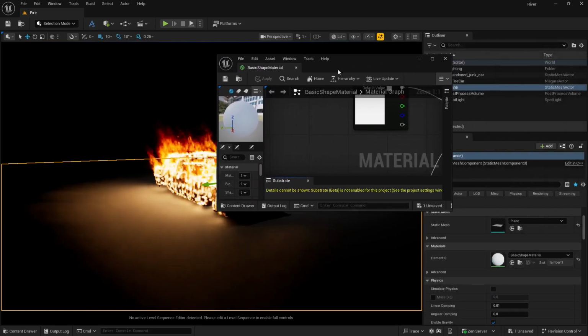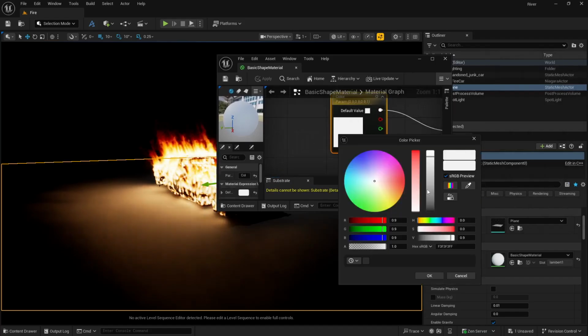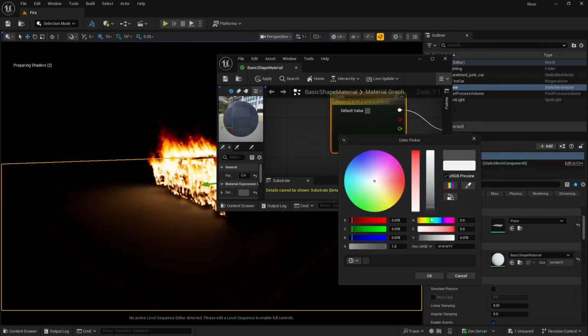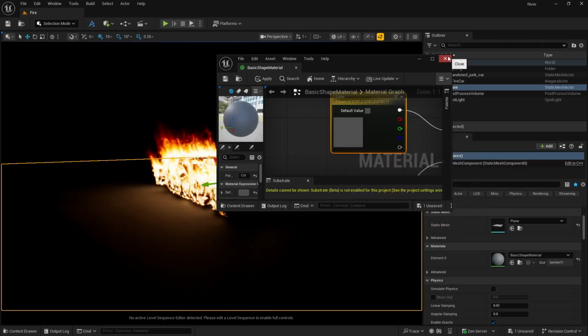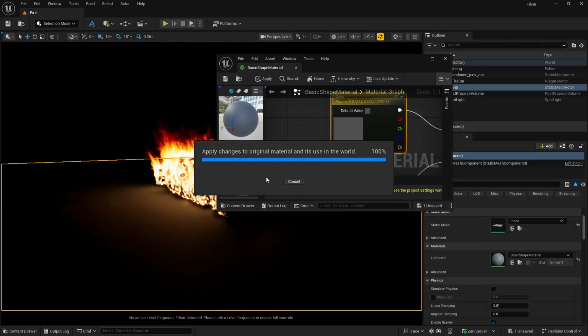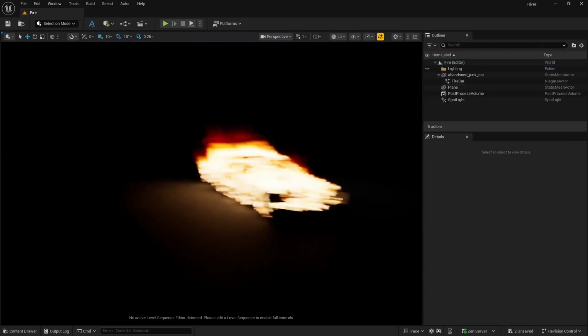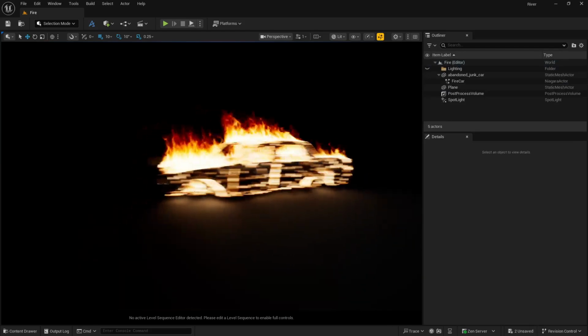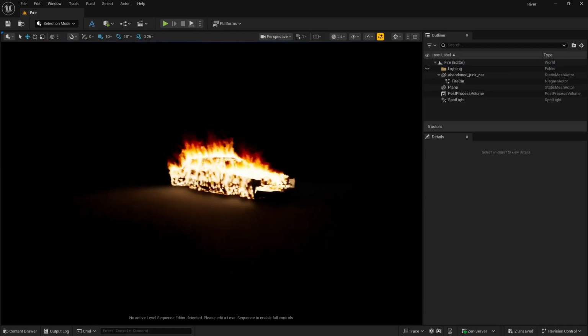Okay, so you can see I have this basic shape material. I'm going to just make this darker here. Okay, so now you can see the result. So I'm going to save this out. Okay, and now you can see this is looking really good and our car is really on fire now, guys.